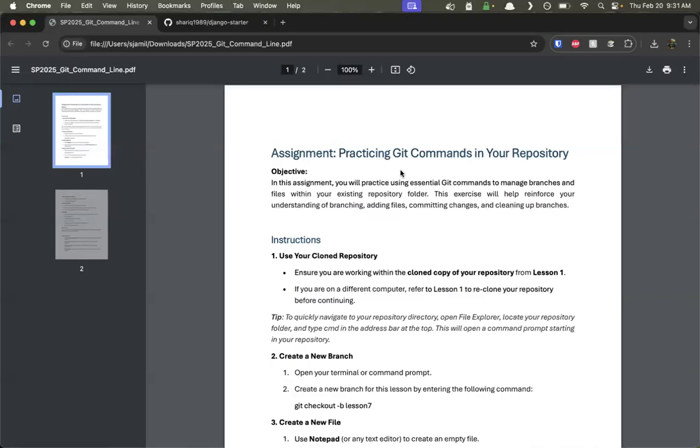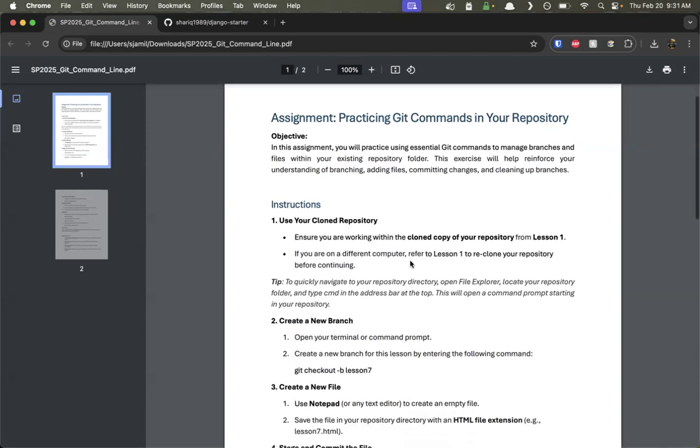Hi, everybody. Some people were having trouble with this assignment, so I figured I'd walk you all through it and let me know if you have any other questions. But this should be pretty self-explanatory. Some of you might be new to using terminal or command prompt, so that might be the issue. But the first step here is to clone your repository.